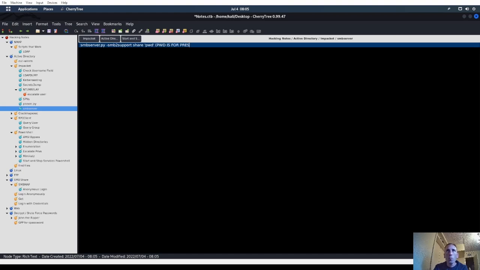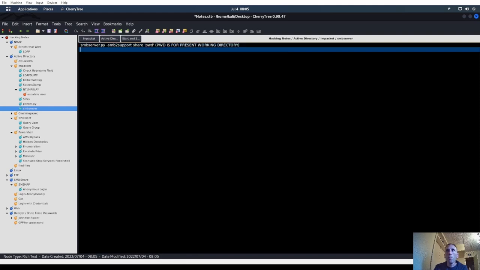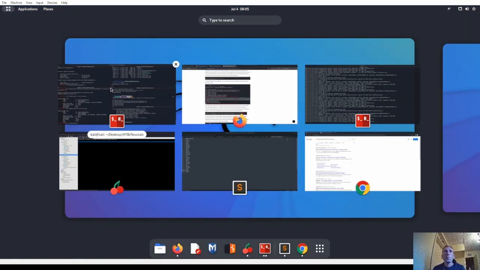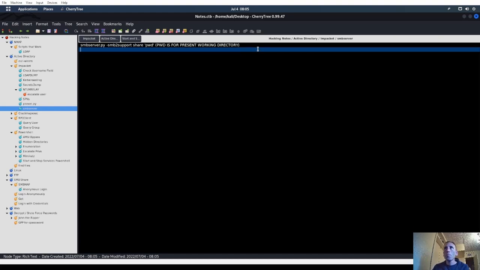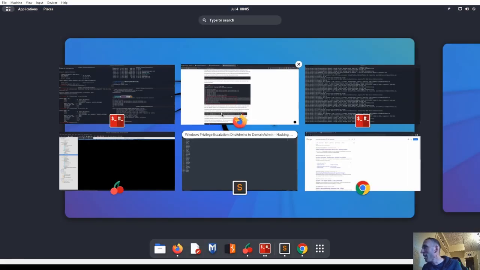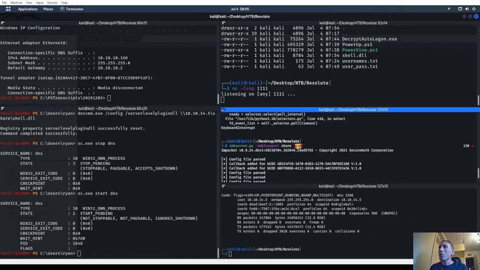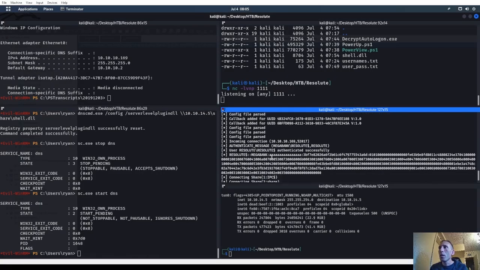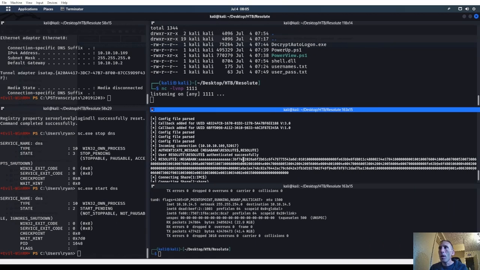PWD is for present working directory, obviously, but just so. Share is the name of the share. There. I don't know, that worked. Yeah, that's how I did it in other boxes like that, but I had to make this thing public. So, okay, we got that now, right?